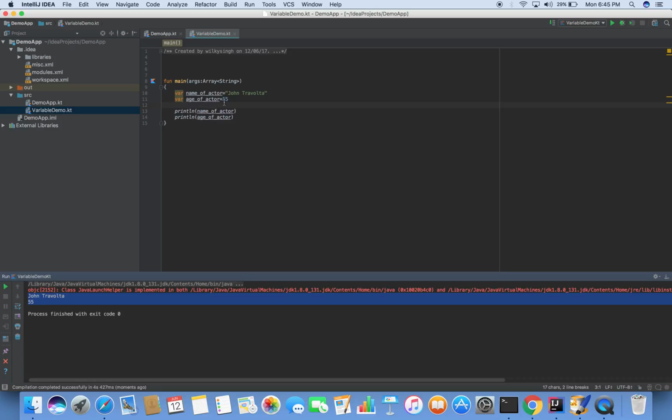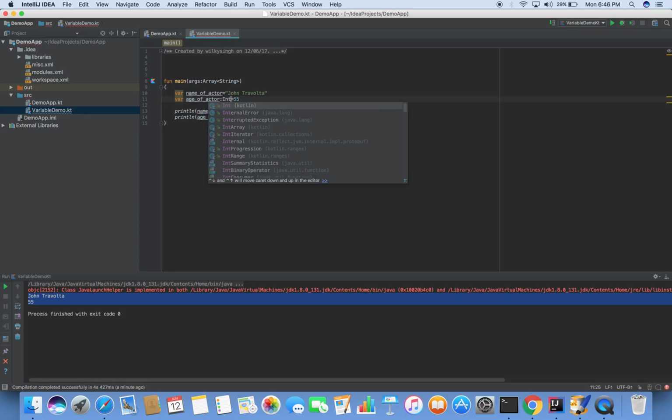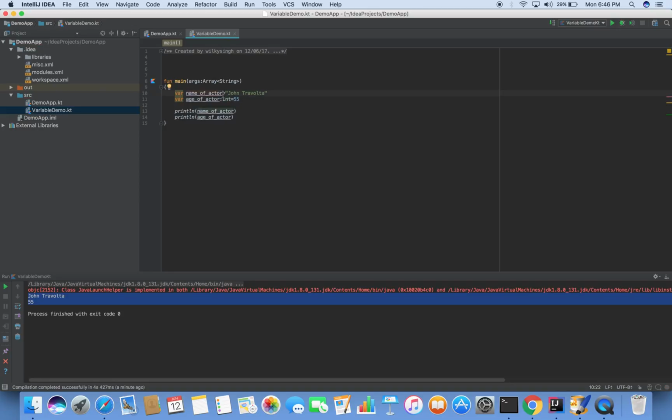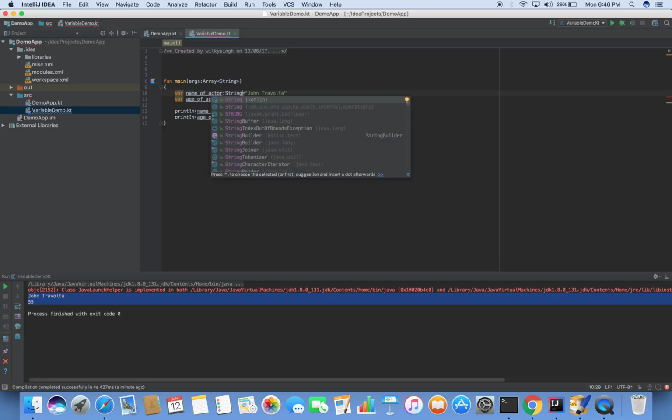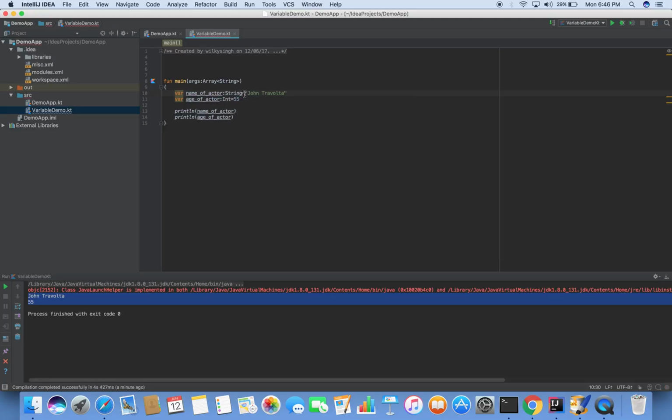So it knows that this age of actor is of type integer, and the name of the actor is of type string. Even if you want to make it clear to other programmers, to your peers, you can declare the type as Int in Kotlin, and String, if you want to. Otherwise it is not a mandate, you do not have to do this, it will be done automatically by Kotlin.